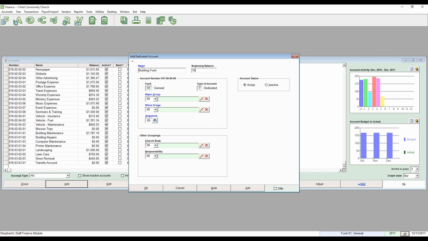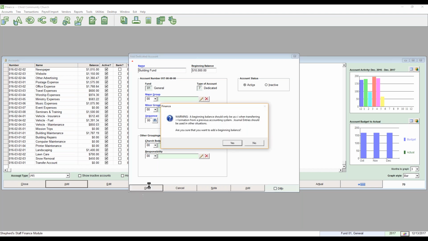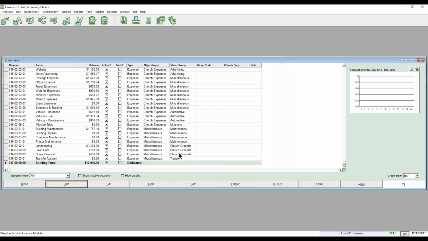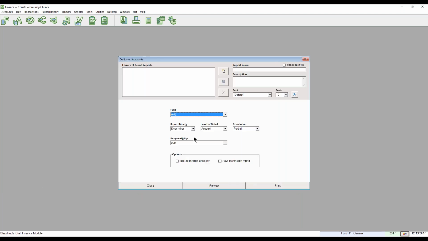And I'm just going to put an initial balance of $10,000 in there. And click OK and answer yes to that question. Then in my dedicated accounts report, account level, orientation is portrait, no responsibilities. I'm going to say include inactive accounts. This is the end of the year.